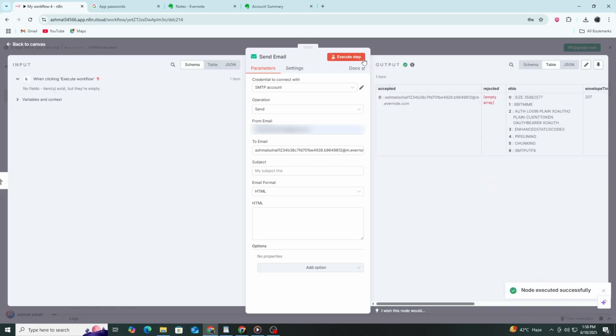Open Evernote and check your notes. You should see the new one appear in a few seconds. And that's it. You've successfully connected n8n to Evernote using Gmail and the Email to Note feature. This method is simple, reliable, and works without needing access to the Evernote API.